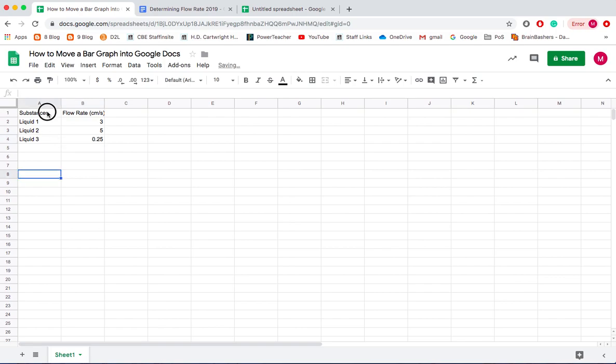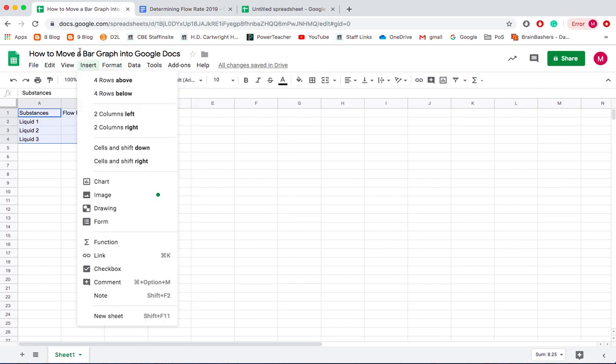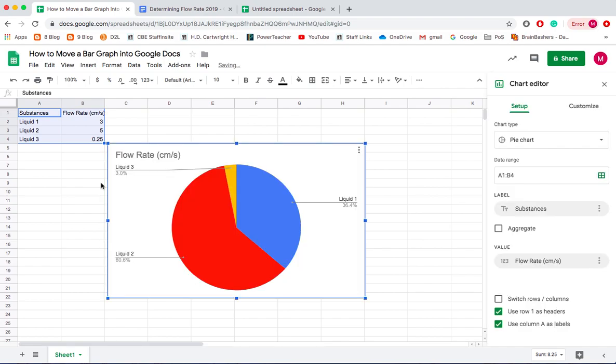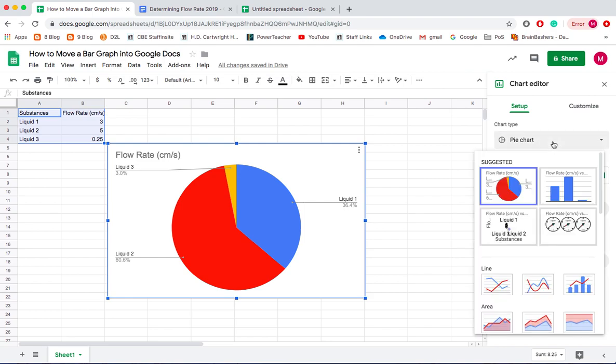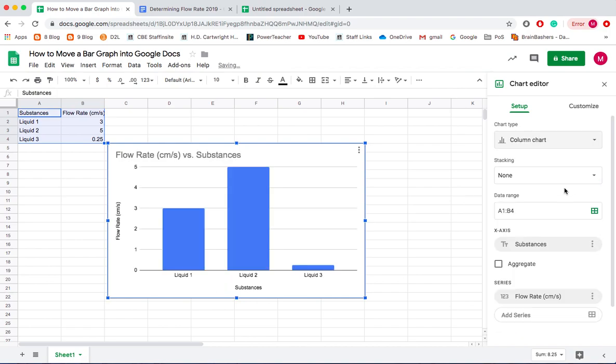So similar to earlier graphs, you're just going to highlight your data like this, go to Insert, and insert the chart. So you see here that I have made a pie chart and not a bar graph. That's okay. If you do not have a bar graph, just go over here to the chart setup, and in the pie chart option, you go from a pie chart to the column chart. Click that, you should be good to go.